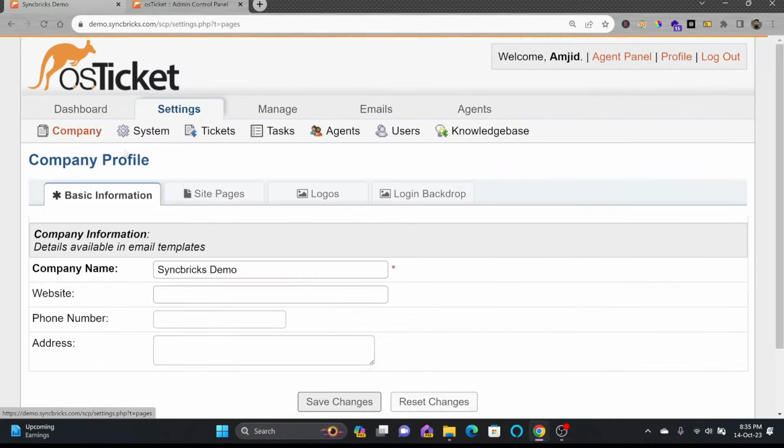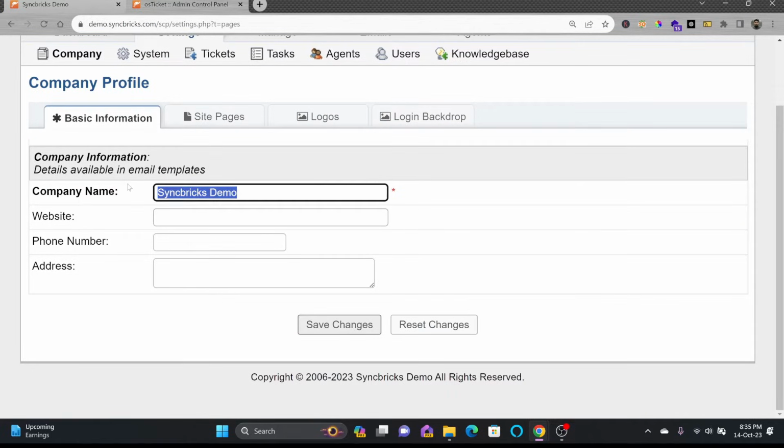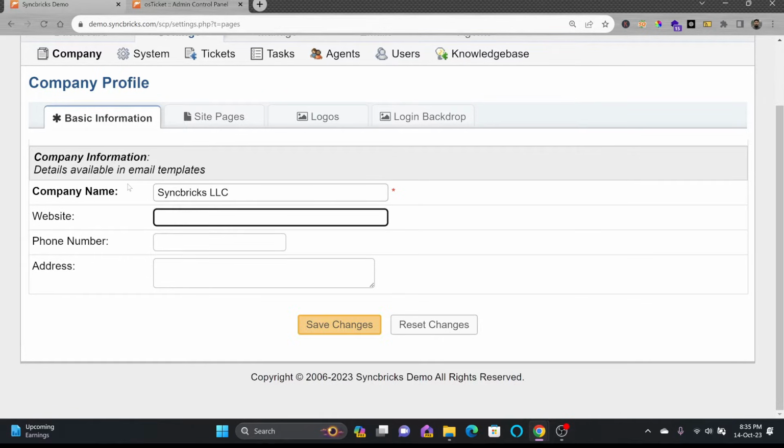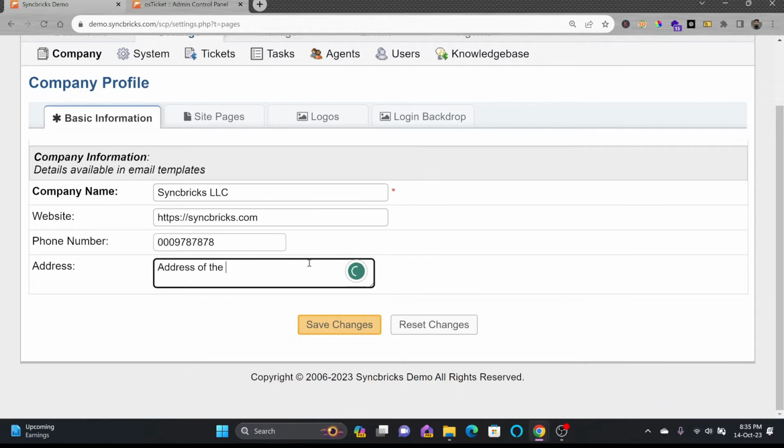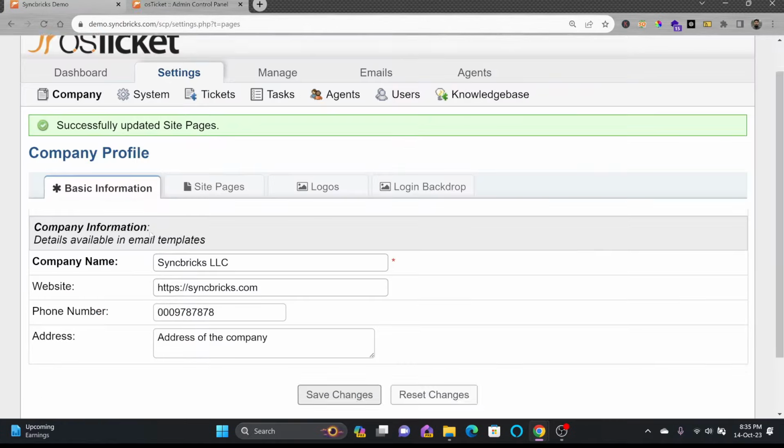If you see here company, so you have to enter the company information and company website. For example, I'll mention here SyncBricks LLC as a company, and here is the website, and here I'll mention phone number, address of the company will be mentioned here, and then save changes. So this is the company information.